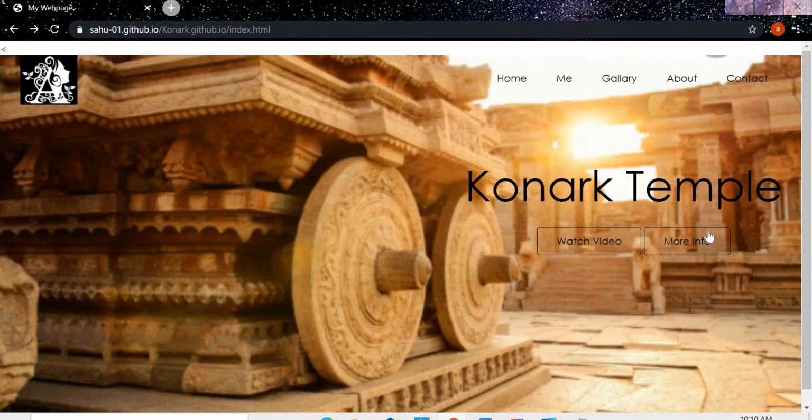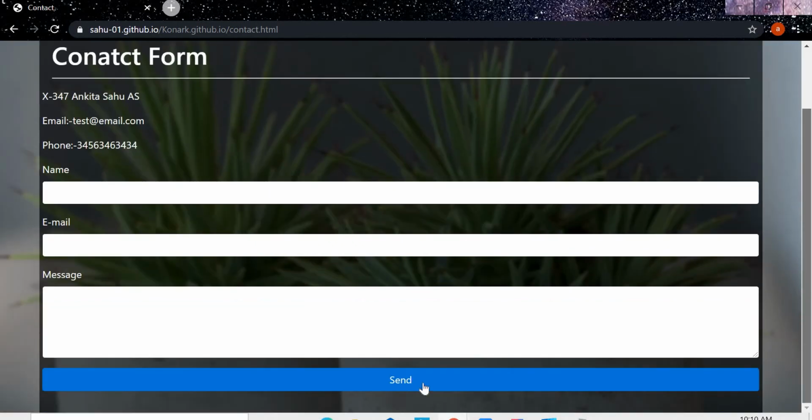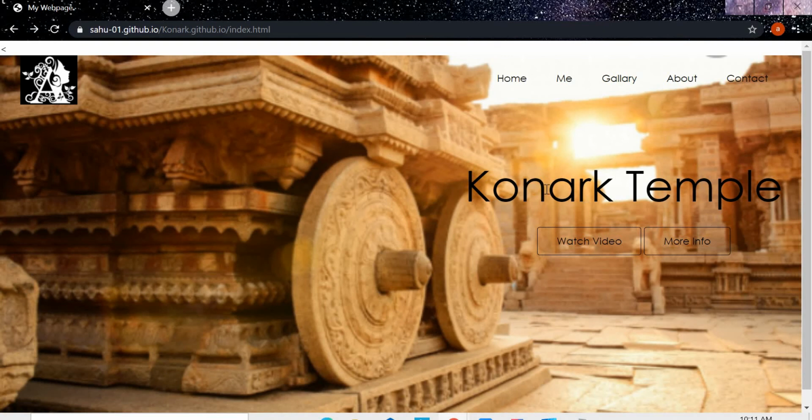Lastly, we do have the contact section that has a fill-up form and a submit button. In this page, we've used Bootstrap, where if the user does not input anything inside the form, then the submit button won't get enabled. You see, you just cannot send anything if you don't input anything. Now, getting back to the home page.